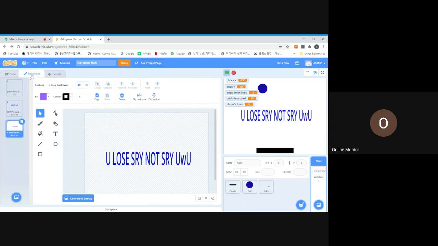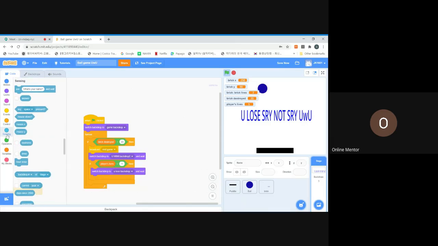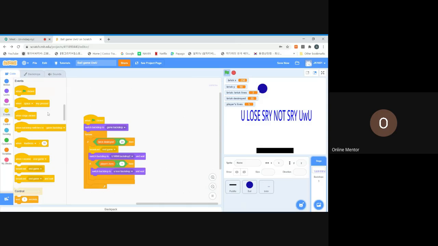Oh, if player lives equals 0, you also have to broadcast end game. So right before you say you lose backdrop, let's broadcast end game. It's under events, the yellow one. Yeah. Okay, now let's try it and see.